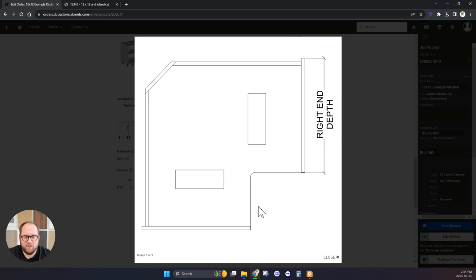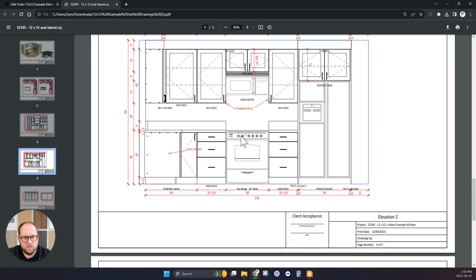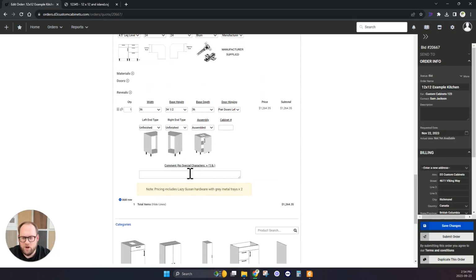Again, this is all parametric and completely controlled by the customer. So you can really order exactly what you need in any situation. All right. Next we have 2 3-drawer cabinets. So I can also enter notes in here, any comments, any cabinet numbers I need.